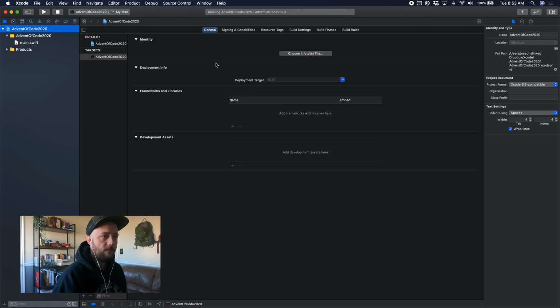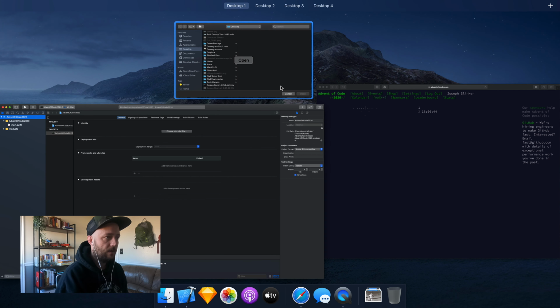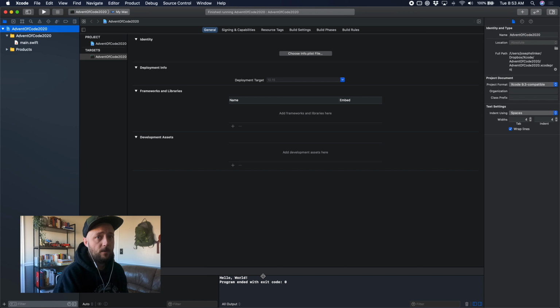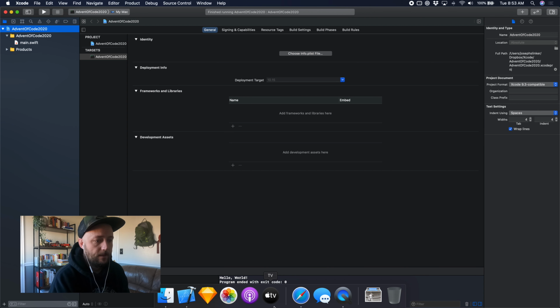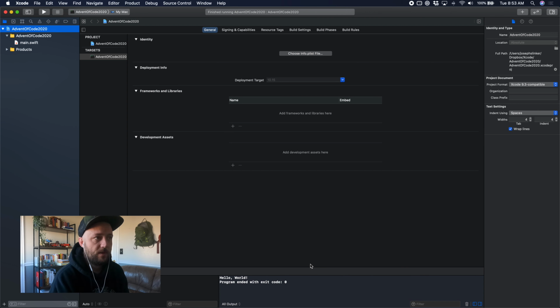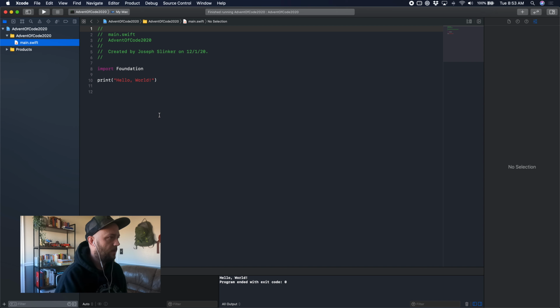Okay, so for those of you that haven't done Advent of Code before, it's basically a series of programming challenges. Okay, perfect. There we go. We got our hello world. It's a series of programming challenges where you are given sort of a story and you follow along, and then it gives you an input and you have to give back an output. So in this case, I've got my hello world with my main.swift right here.